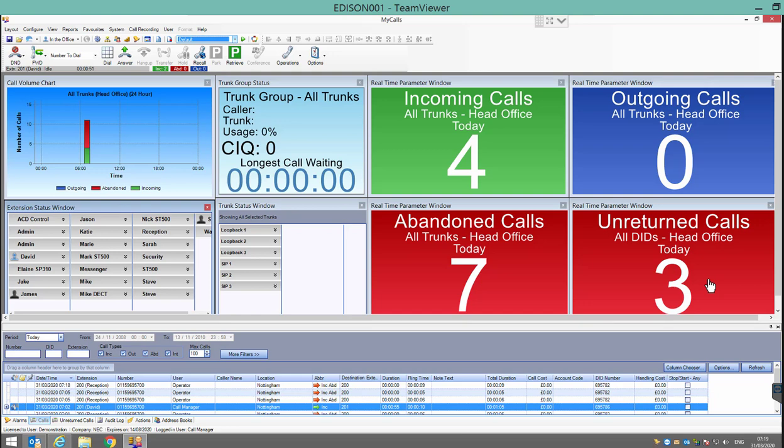Okay, so what I'm going to do this time is bring the call in and I'm going to answer it. And what you'll notice is that the abandon rate will stay at 7 and the unreturned calls will reduce from 3. So here we go. So if we bring the call in, and I'm going to bring it in on the auto attendant this time. Thank you for calling NEC. Press 1 for sales, 2 for service. Okay, so the call's in the queue.